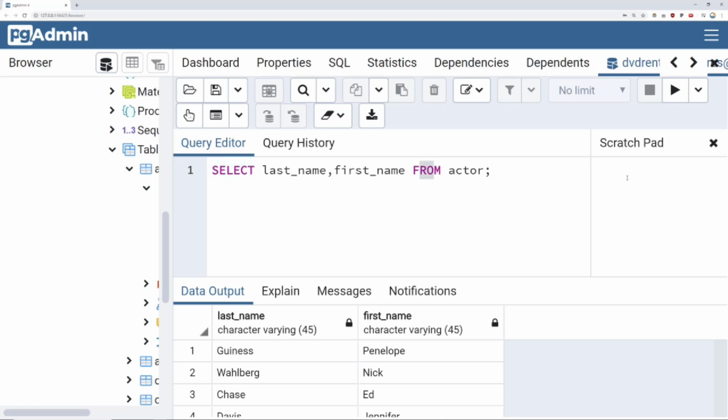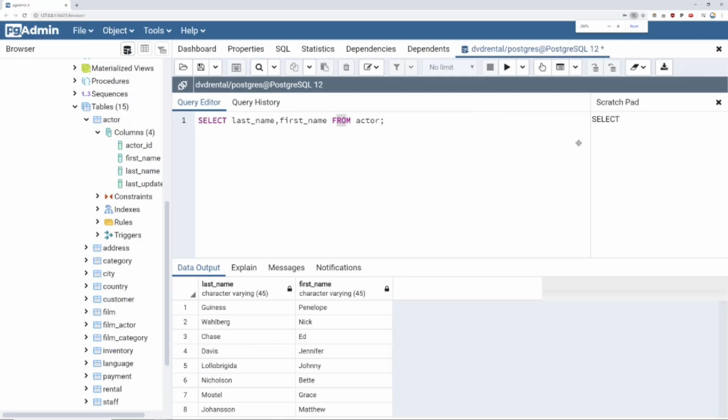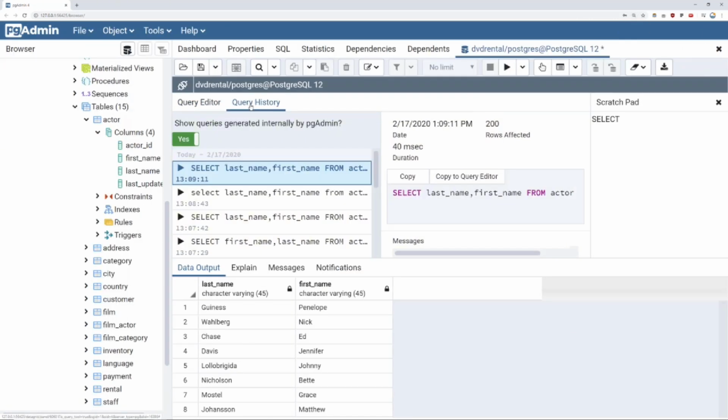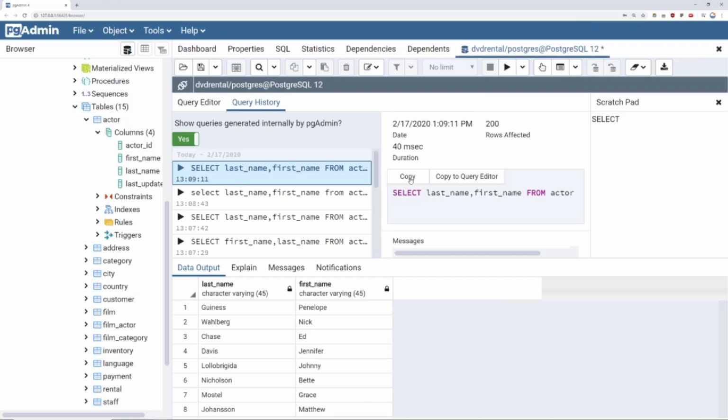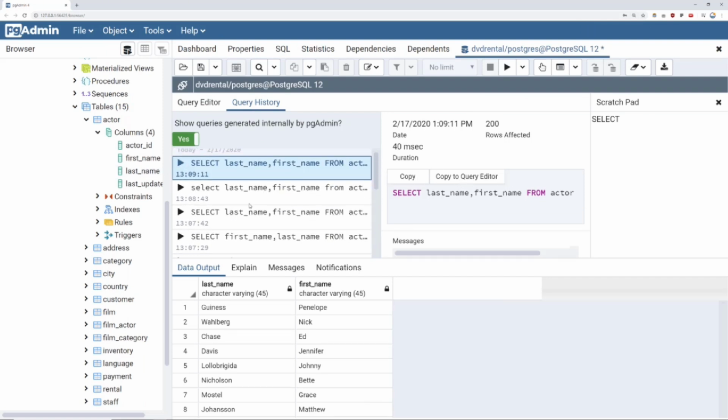You can use the scratch pad here if you want to play around with things later on as our SQL queries get more complex. You may want to work a little bit on the scratch pad. And I'm going to zoom out just so we can see this clearly. There is a query history that you can click here, and you can see the various query histories. And then you can always copy them, or you can copy them directly to the query editor.